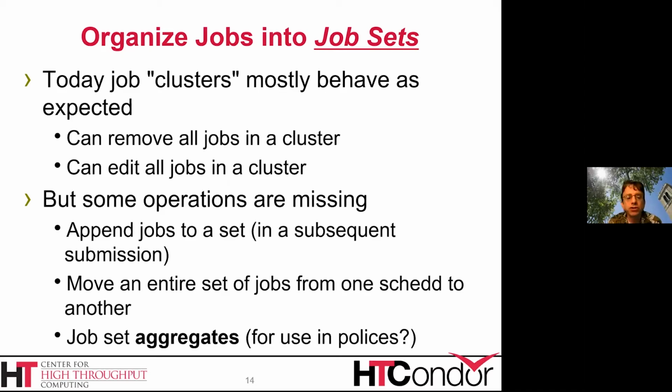We want the ability to organize jobs into job sets. Right now, when you submit a group of jobs into HTCondor, they're submitted into what we call a job cluster. And you're able to remove all the jobs in a cluster, and you can edit all the jobs in the cluster. But there are some fundamental mechanisms we feel are missing from job clusters. And we want to fix that in our implementation of job sets. This is the ability, for instance, to append jobs to an existing set in a subsequent submission, or perhaps move an entire set of jobs from one access point to another access point.